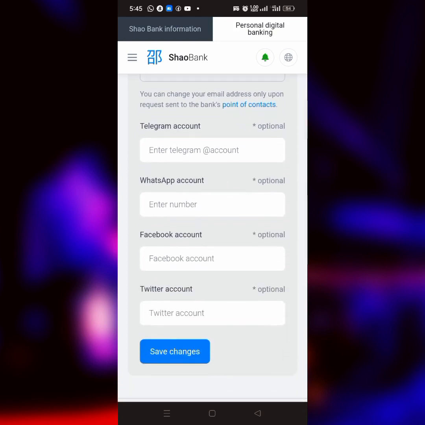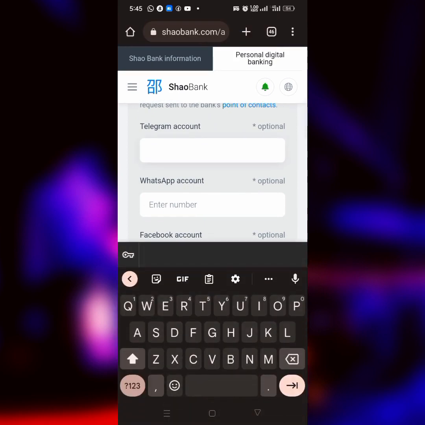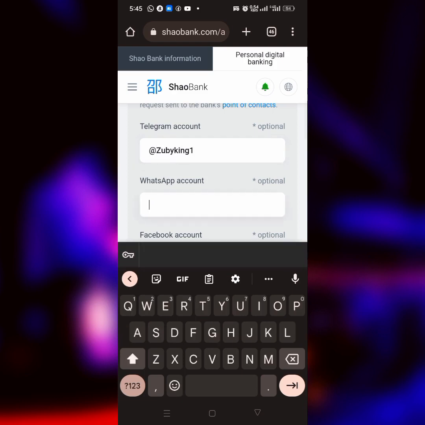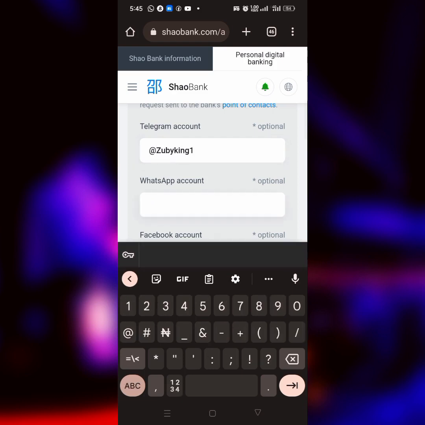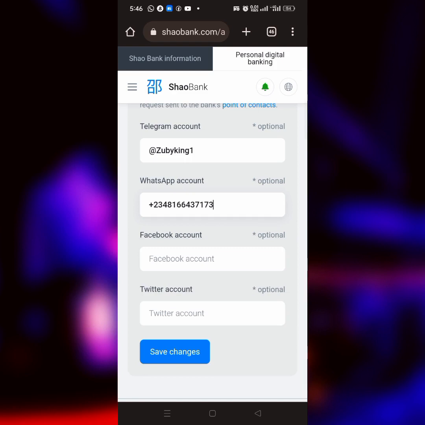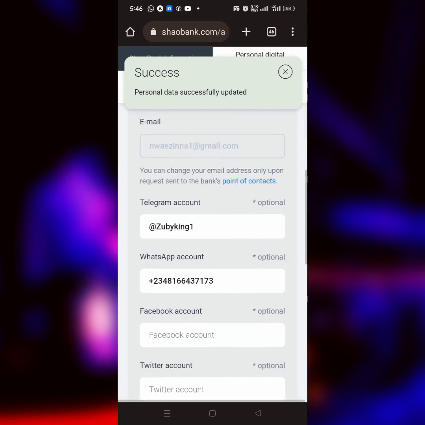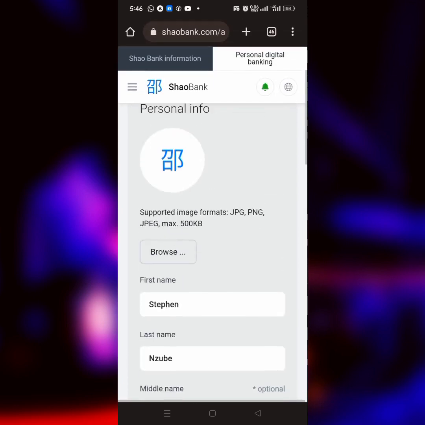I will now enter my Telegram handle, which is King1. You guys know my Telegram handle is King1. This is my main Telegram handle now. Don't fall for a scam from any other Telegram handle. Then I enter my WhatsApp number, which you guys know, and that is it for now. All I have to do after entering these is click where it says change, and you can see personal data successfully updated.